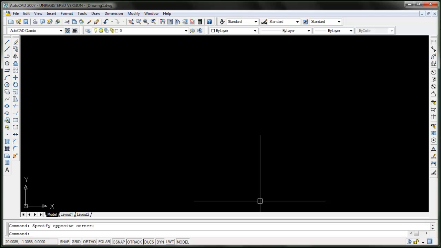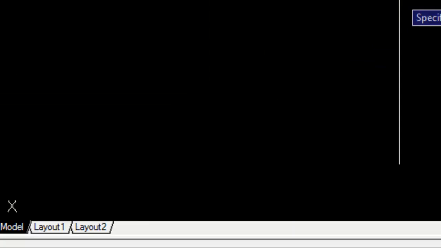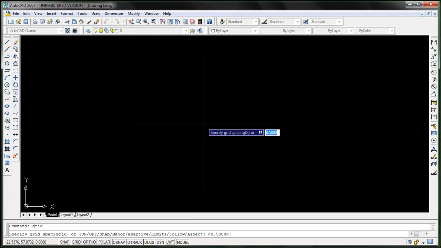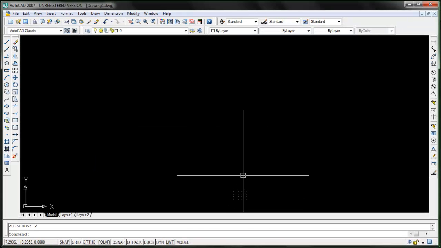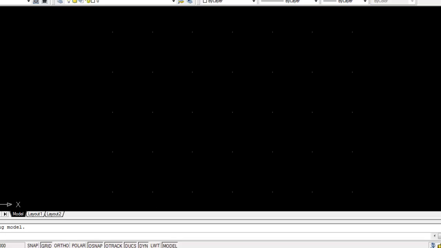First of all, we will show you about the grid command. For the grid command, we have to write grid and then enter, and it will ask about the spacing, and then we'll write, suppose, 2 and then enter. We can see the grids are here. To watch it in zoom mode, we have to write Z, then A, then enter. We can see the grid points here.